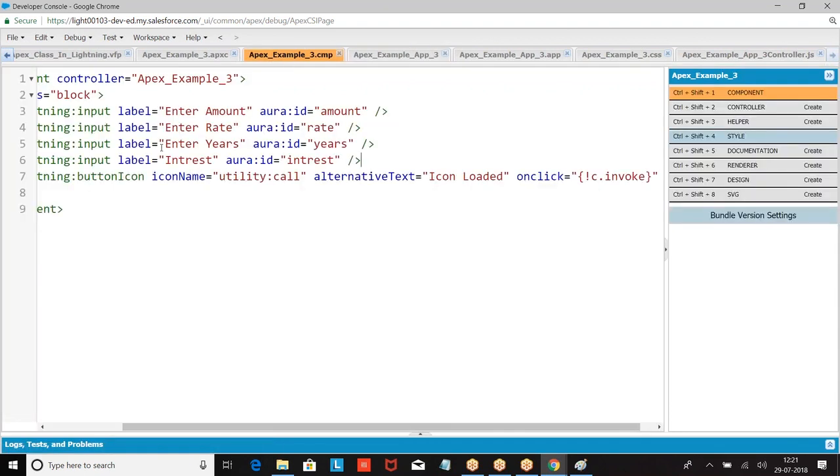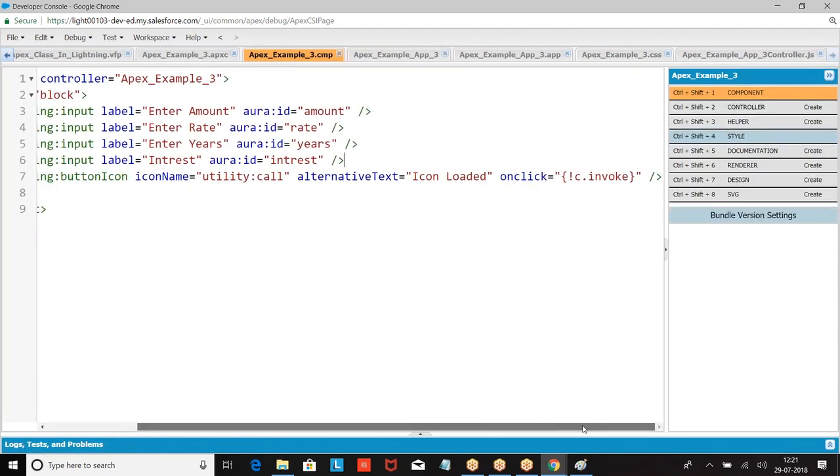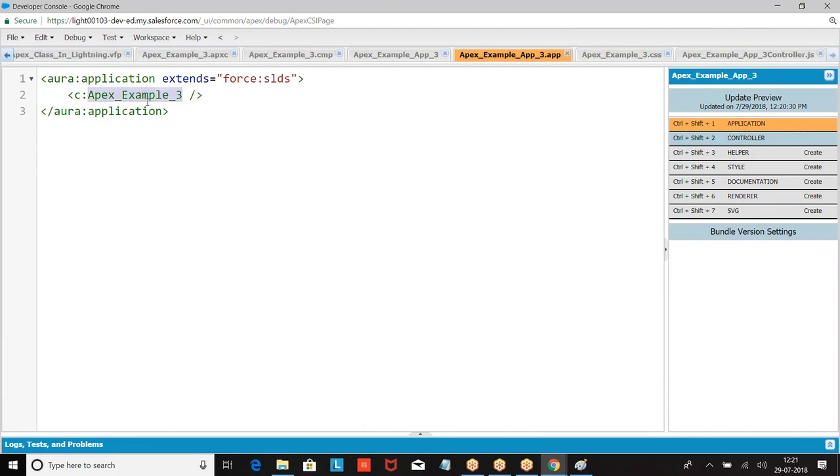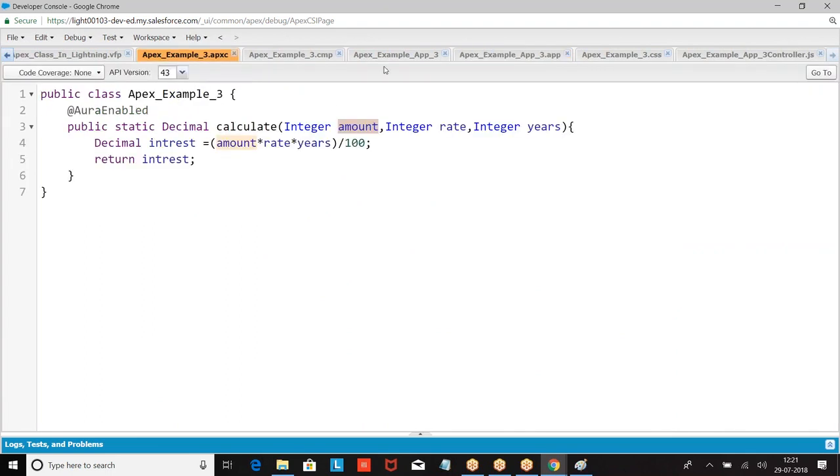First component, on click c.invoke. Invoke. What do we have here? Why unable to find invoke method? Pardon me. Same component. Example 3 component.